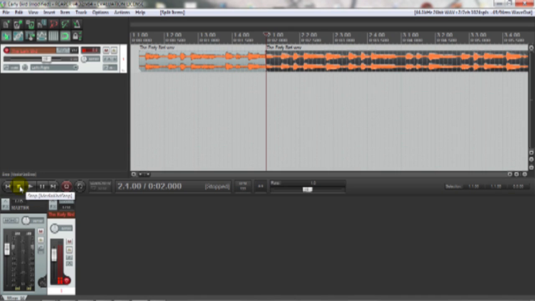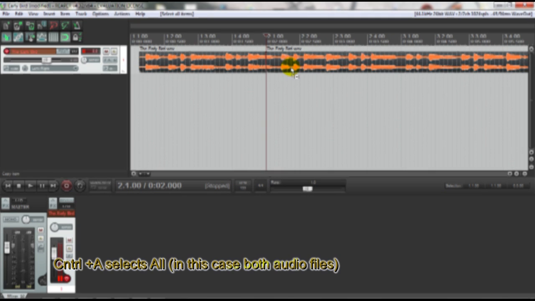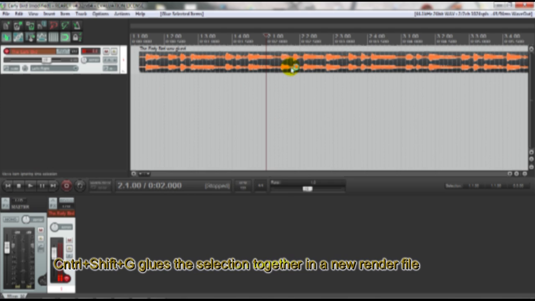Sometimes when you've been working with lots of clips and you've got it right, you want to group them all together. So I've got 2 clips here which are separate and I want them together. So I'm going to select them both by pressing Ctrl and A, and then if I press Ctrl, Shift and G, it glues them together. Now this renders a completely new audio file, leaving the original audio files intact.